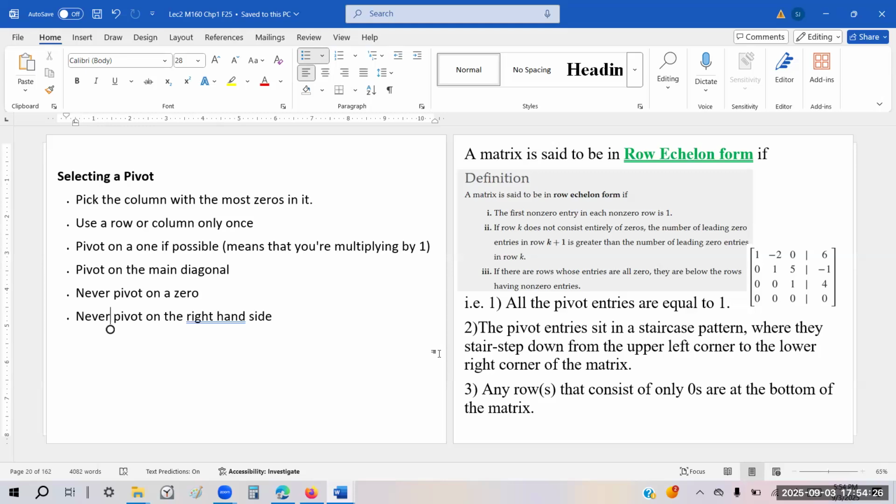And then the third condition is that any row or rows that consist of only zeros are at the bottom of the matrix. For example, here, this entire row consists of 0, so it has to be at the bottom of all the other rows. So if you have these 3 conditions satisfied, that means the matrix you have is in row echelon form. Why do you care? Because using the row echelon form, we can easily solve for our variables.